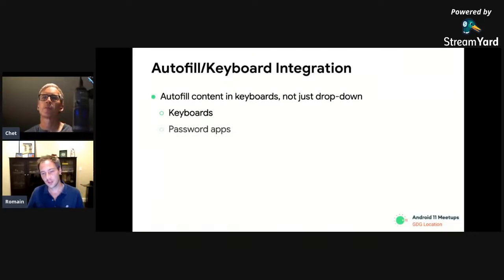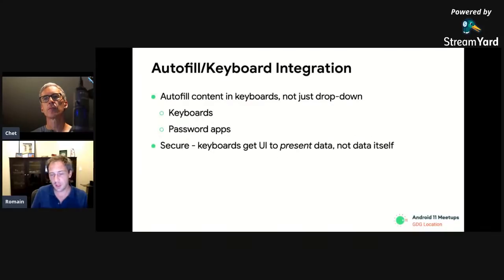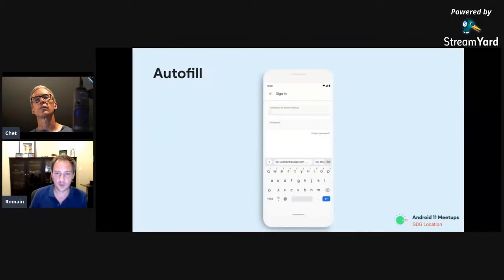There are two parts to this. There's new APIs for the keyboards themselves, so they can receive the suggestions that they should display from the autofill providers. And most of the time, those autofill providers are password managers, like LastPass or 1Password and so on. And of course, this needs to be secure. So what's interesting in this implementation is that the autofill system does not send the actual data to the keyboard. It sends the UI to present in a secure fashion. So the keyboard does not have access to the secure autofill data.